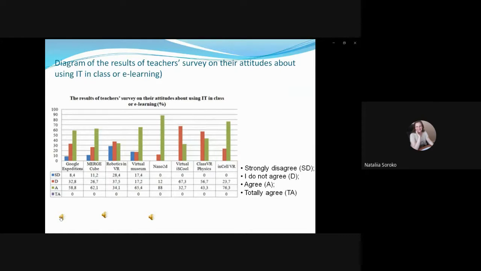We asked 94 secondary school teachers, as experts, to look at the proposed IT: Google Expeditions, MergeCube, Robotics in VR, Virtual Museum, Nano 2D, Virtual iSchool, ClassVR Physics, InCell VR, and to answer a questionnaire about using IT in class or e-learning.